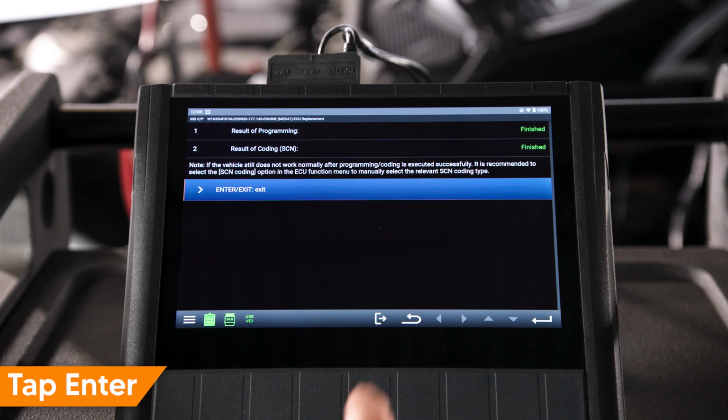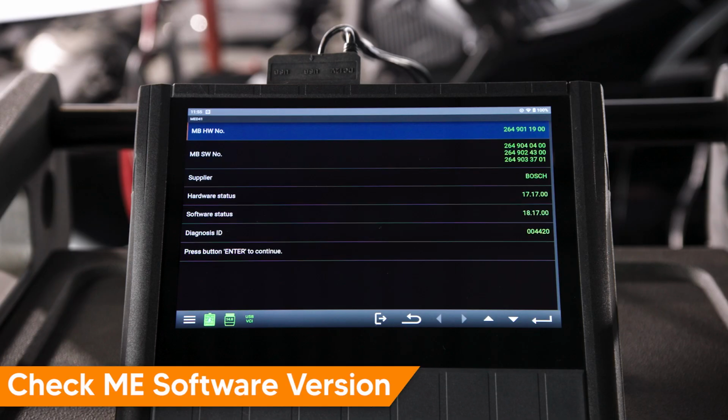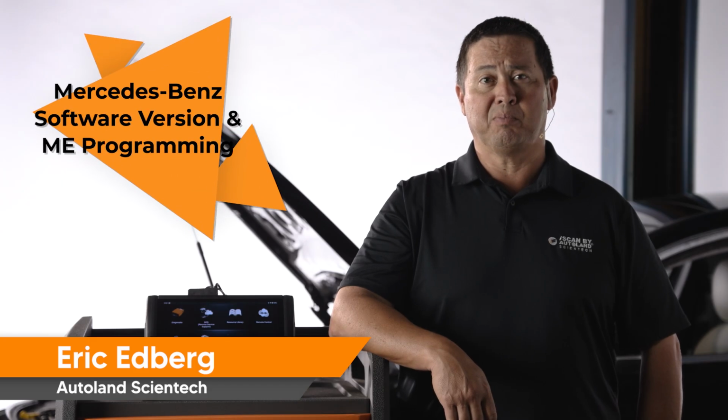Tap Enter to exit. Once programming is complete, tap Enter or Exit to end. Perform any necessary adaptations. Once complete, return to the diagnostics to check that the ME software version has been updated. It's always a good idea to check and clear any fault codes once complete.